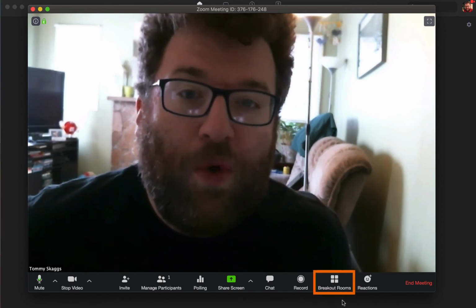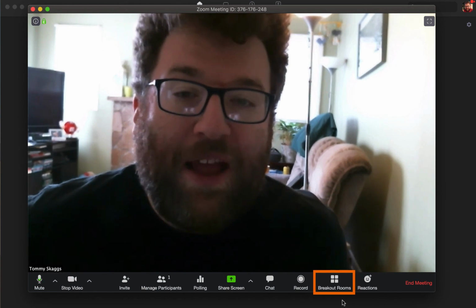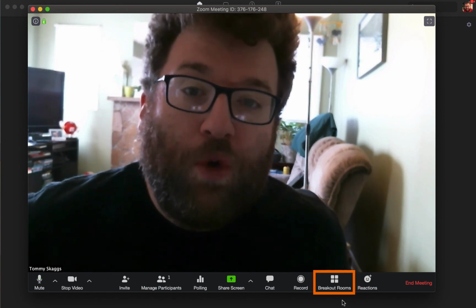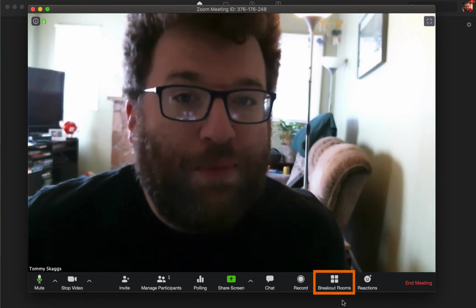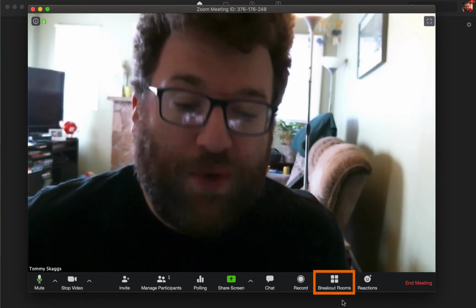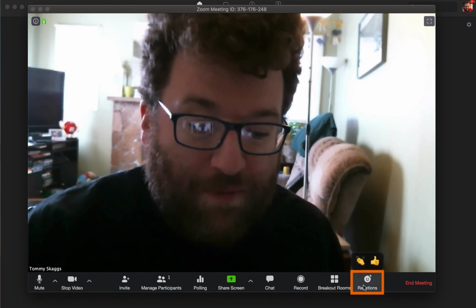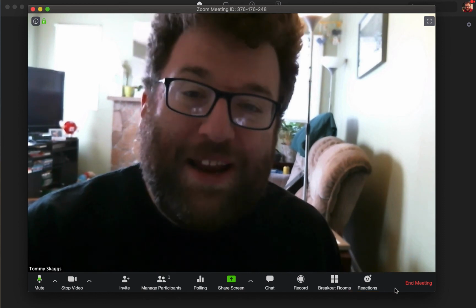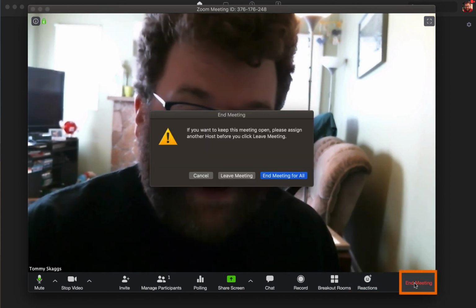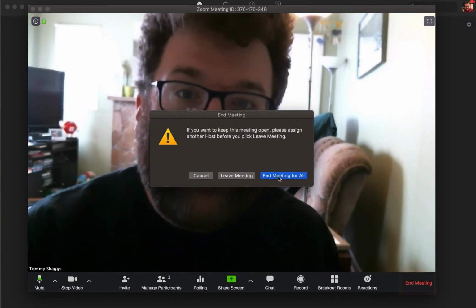Breakout rooms are the equivalent of small group activities. This can take a large meeting and then create several rooms where people can talk individually. And then, when ready, the host can pull everybody back into the larger group. And finally, the reactions button will allow either a clap or a thumbs up. When the meeting's all done, go ahead and click End Meeting. And you can either leave the meeting yourself, or as the host, you can end the meeting for all.